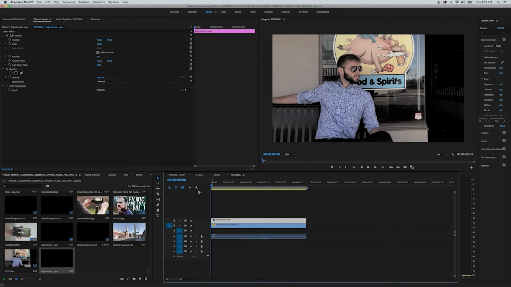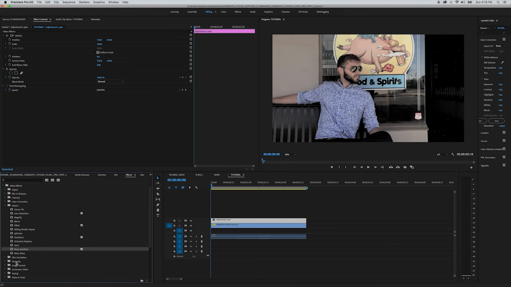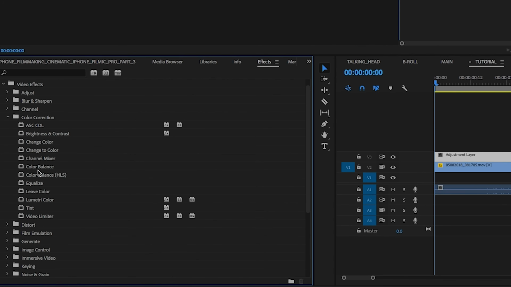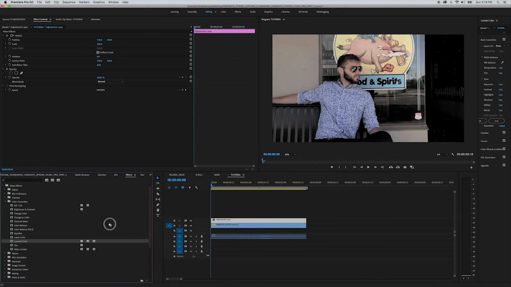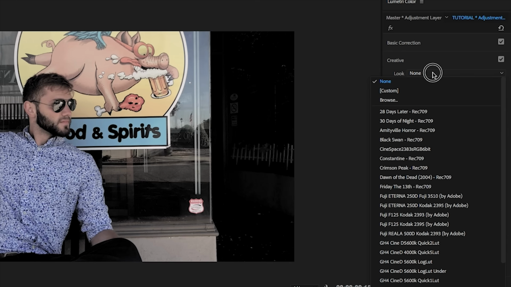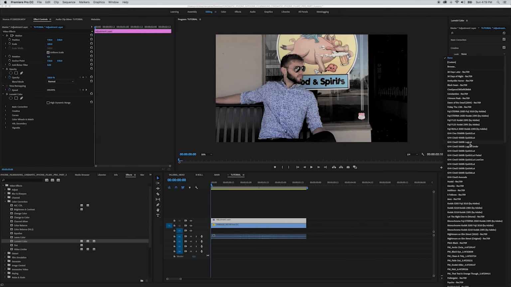Apply the Lumetri effect to the adjustment layer and it will bring up options for color adjustments. You can go down to the Creative tab and pull up any LUTs you have installed on your system here. Using LUTs within the Creative tab is good because it allows us to adjust their intensity.